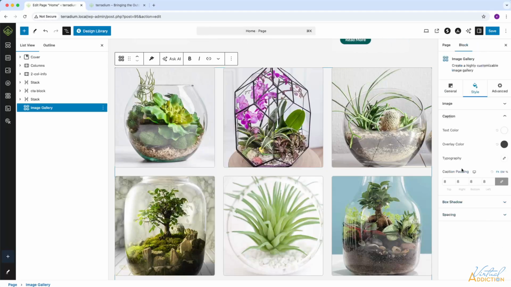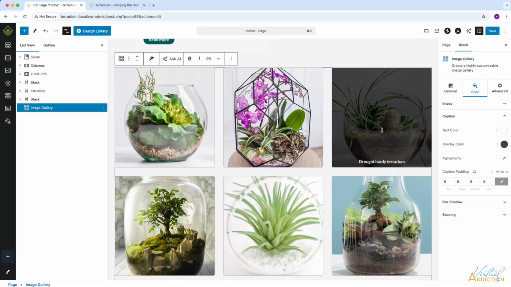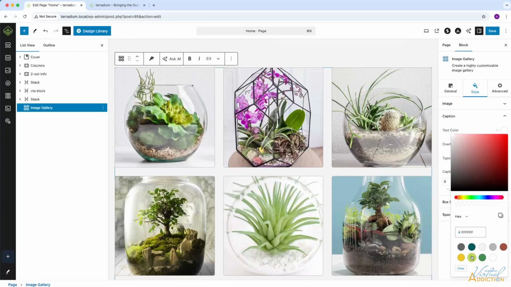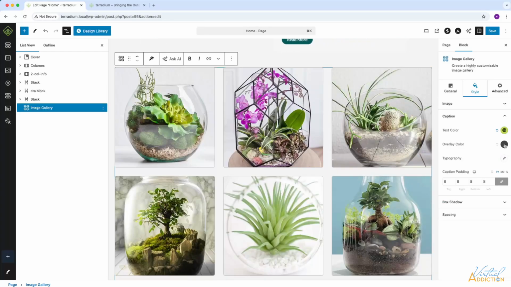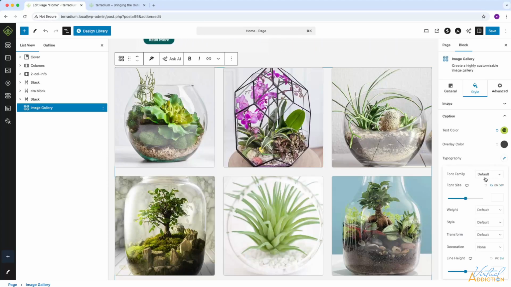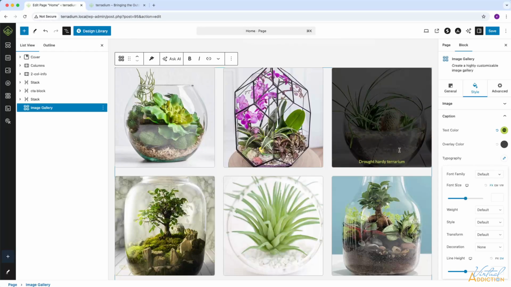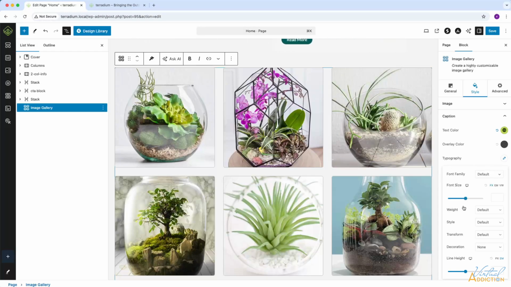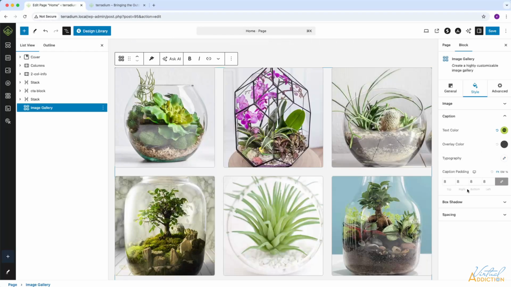For the caption, you can control things like the text color of the caption. Let's go ahead and make the text color our lime green. You can also choose the overlay color. So if we didn't want this to be the darker gray, we could switch this to something else, but I like this, so I'm going to leave it. For typography, you can go ahead and set the font to something other than our default font, along with adjusting weight, style, transform, decoration, and line height. For caption padding, we can increase or decrease the padding. I'm going to pump this up to about 16, so I have a little bit more padding on my caption.